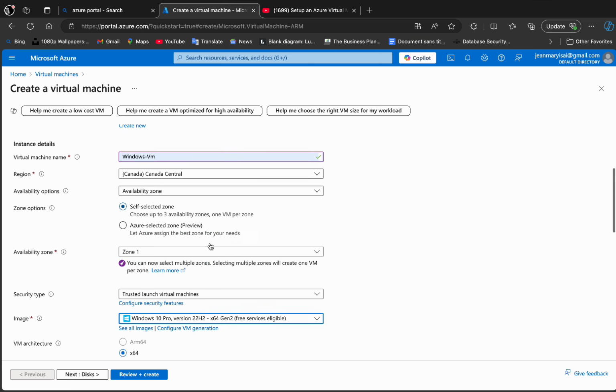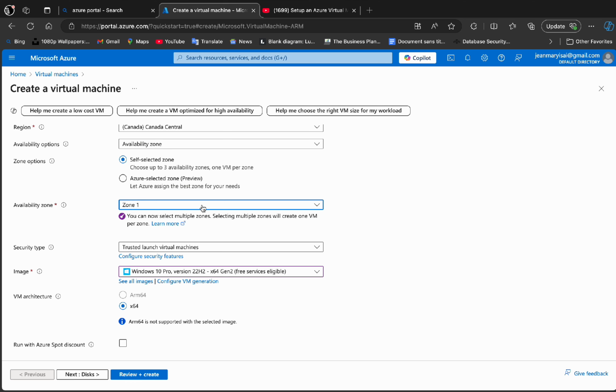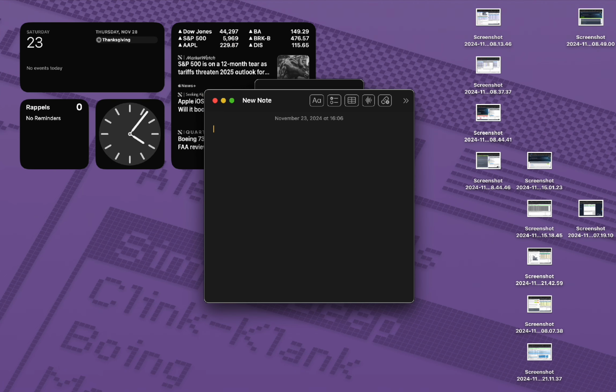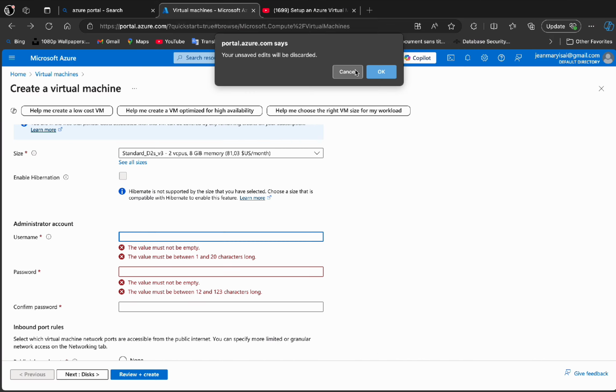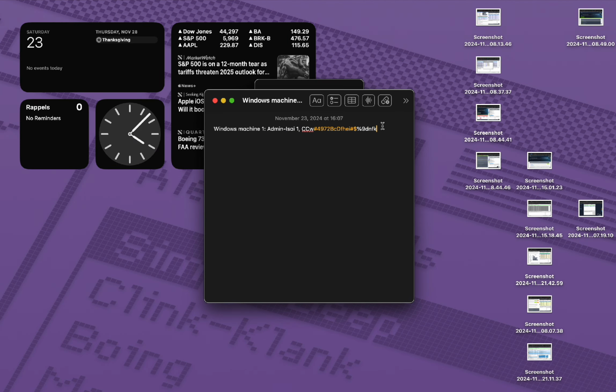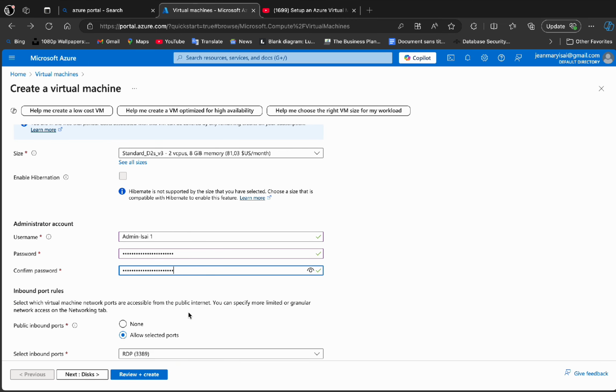We're going to make the first one in zone 1, and we're going to make a user account, like the default administrator account. I'm going to name it, and I'm going to try to make a very complex password, because it's going to be exposed to the internet, and there are thousands of bots constantly trying to get into our machine.